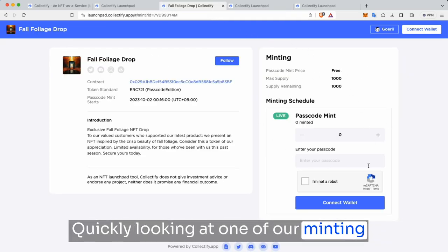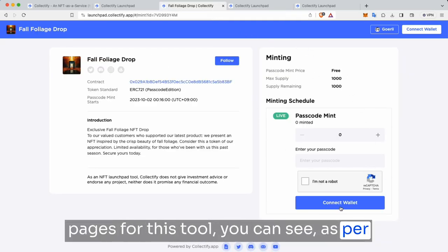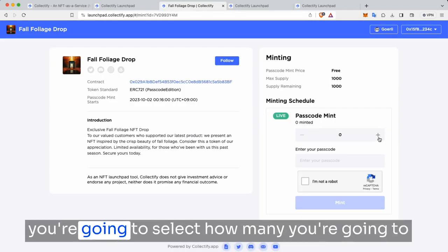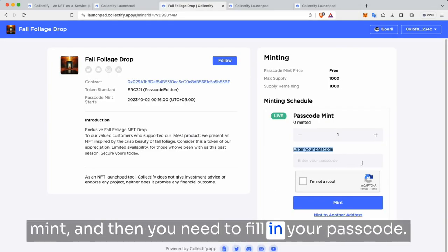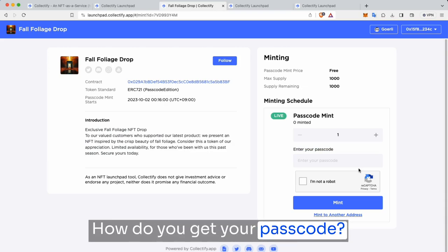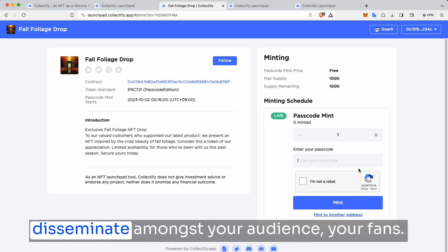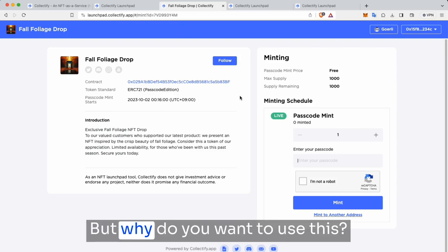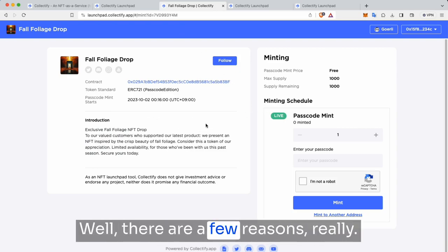Quickly looking at one of our minting pages for this tool, you can see, as per usual, I'm going to connect a wallet. You're going to select how many you're going to mint, and then you need to fill in your passcode. How do you get your passcode? Well, that's up to you, the creator, to disseminate amongst your audience, your fans. But why do you want to use this? Well, there are a few reasons really.